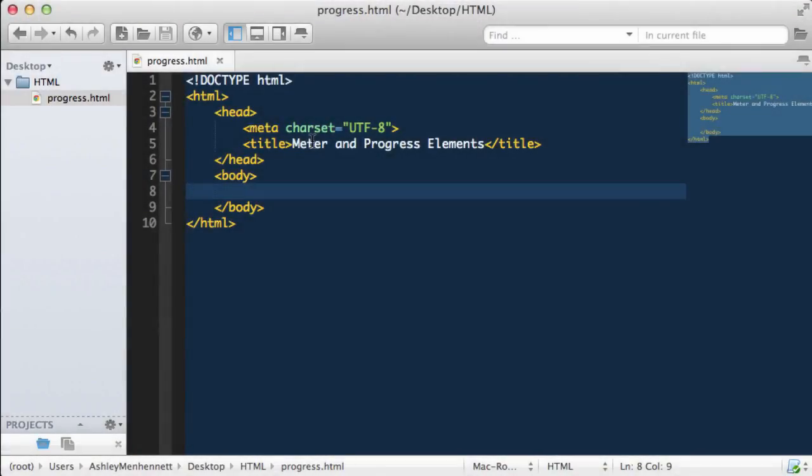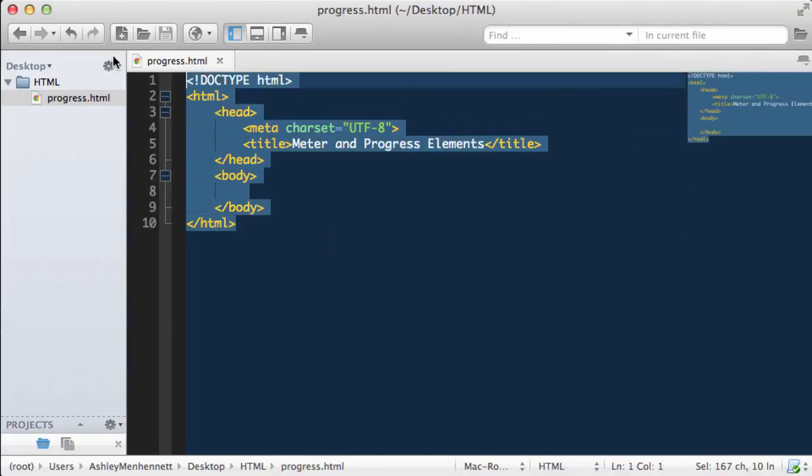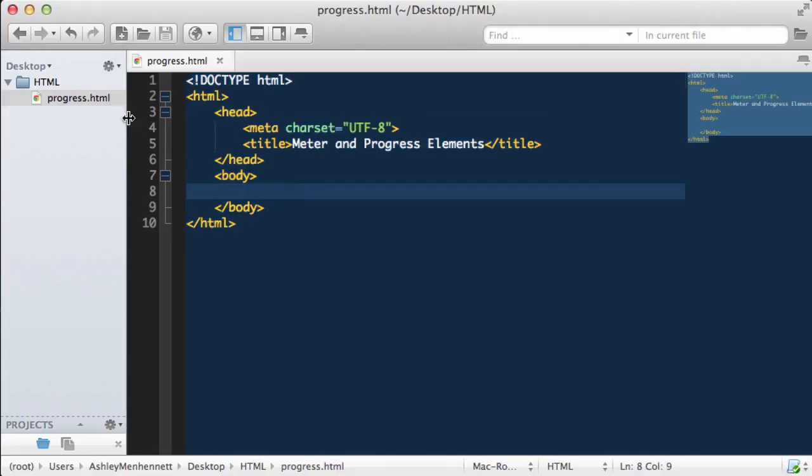In HTML5, we also have a meter element and a progress element. So to demonstrate this, I've gone ahead and created a new HTML file with our HTML5 document structure and titled it progress.html. So let's take a look at the meter element. The meter element looks just like this, with the opening and closing meter tags.